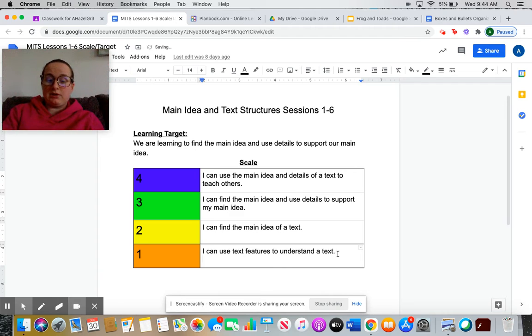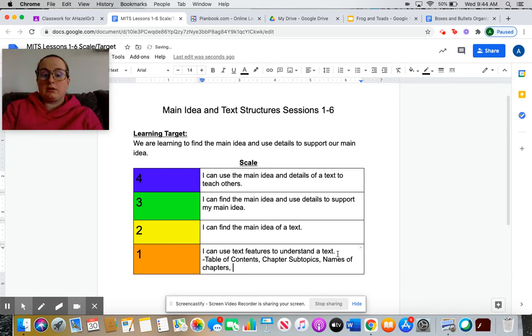Nice. So, yeah, text features are things like table of contents, chapter, subtopics, names of chapters, photos, maps, and so on. Good. And finding the main idea of a text is something that you've been doing for such a long time since you've been in school.